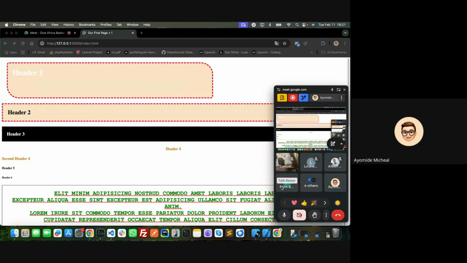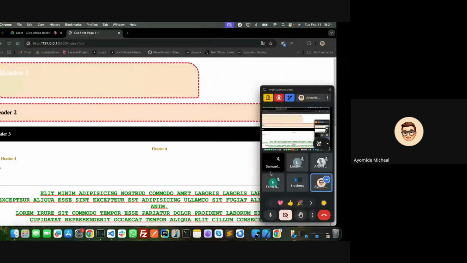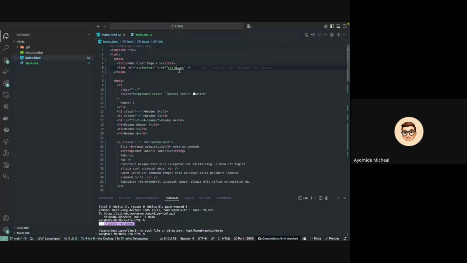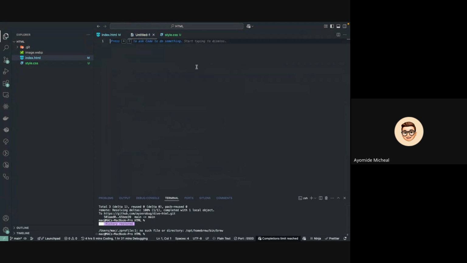Okay, so we've done the external linking, that's the external CSS. And then we've done the inline CSS. So the previous method we used last week was the internal CSS, where we are using the style tag. So let me create a new file here and give us the linking types.